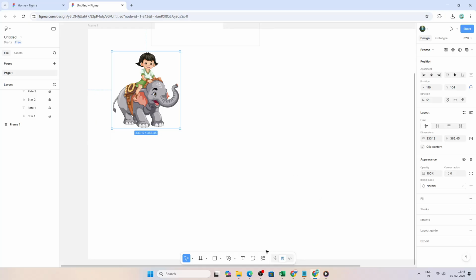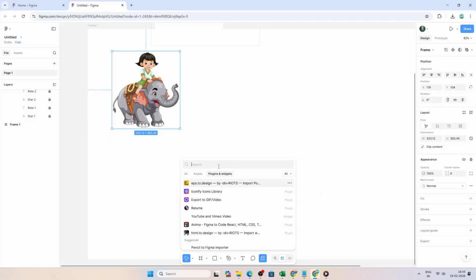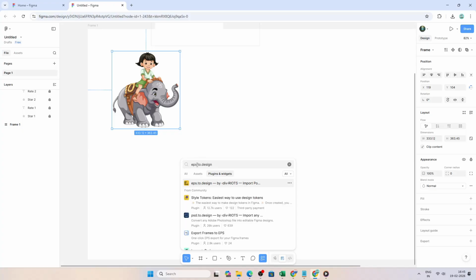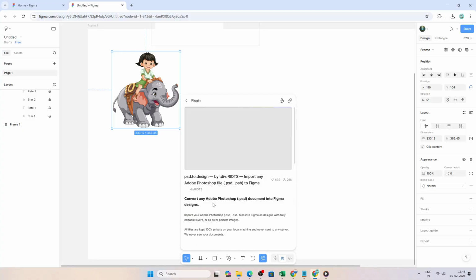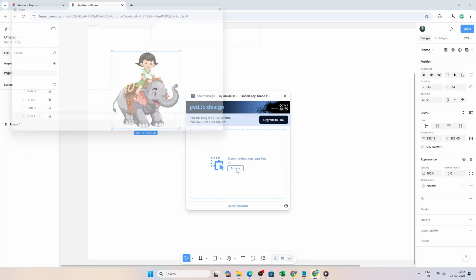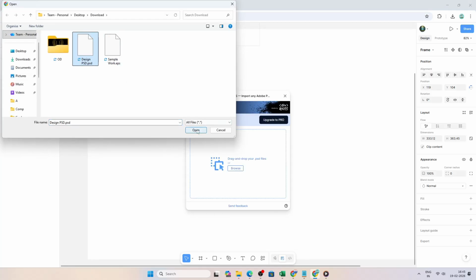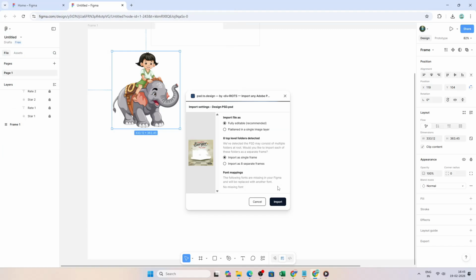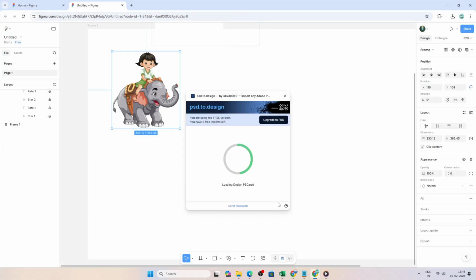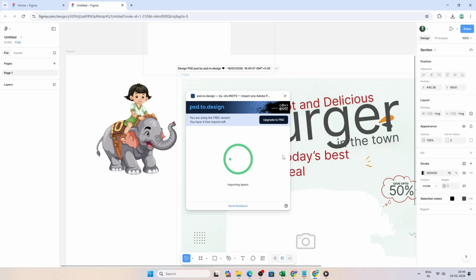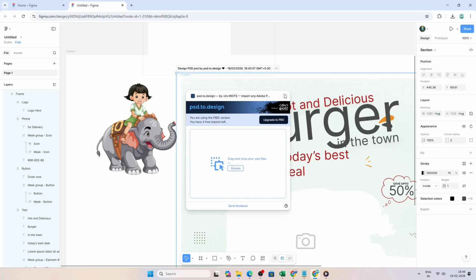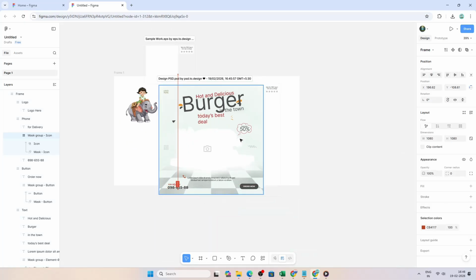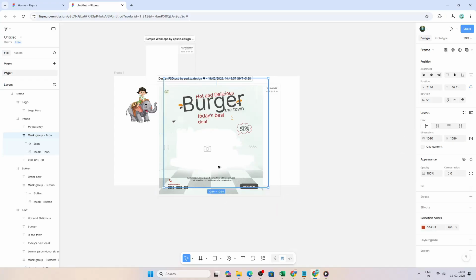For PSDs and PSBs, install the PSD Design plugin from the Figma community. Open the plugin, then drag and drop your .psd or .psb file right into its interface. When prompted, choose to import as editable layers. This option works to preserve text styles, effects, and the original layer structure where possible, so your file comes in organized and ready to fine-tune.